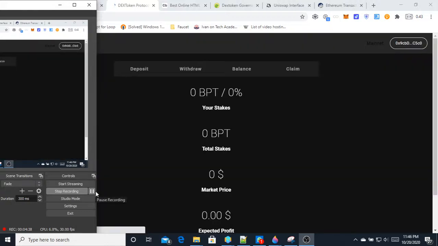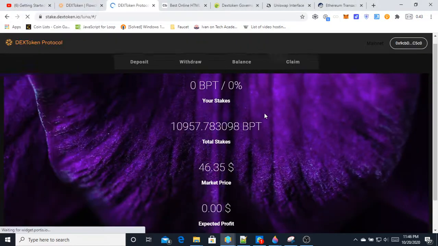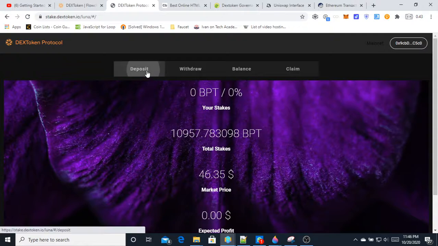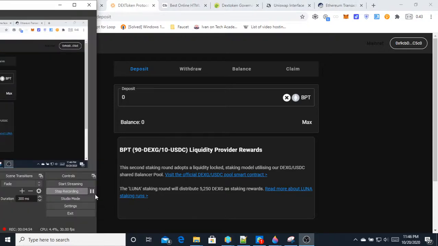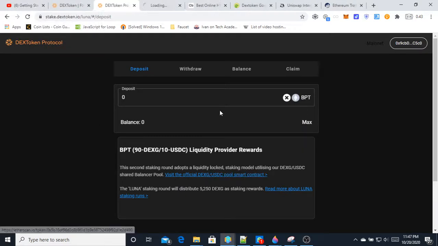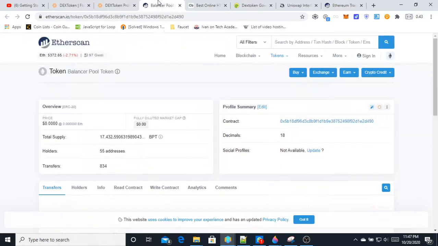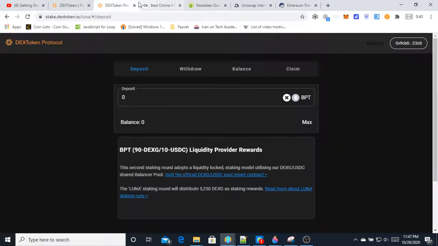I'll pause since my connection is no longer fast. So, deposit, max. Oh, I see. That is not enough. I will continue the video. It looks like I need a DEXG-USDC pool smart contract, not this one, Balancer.